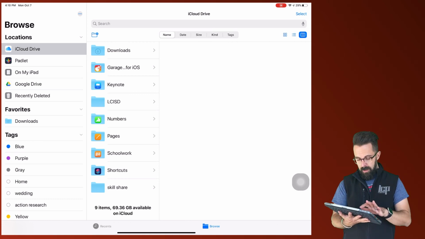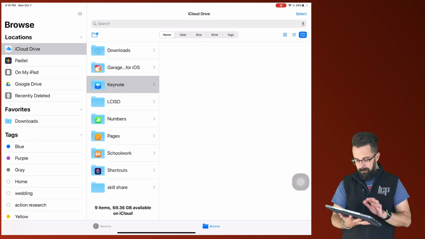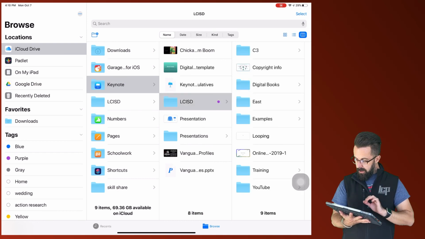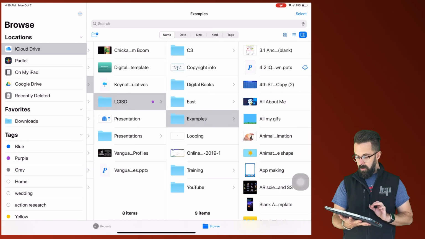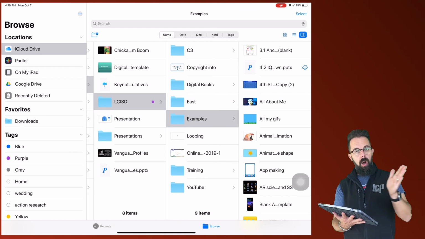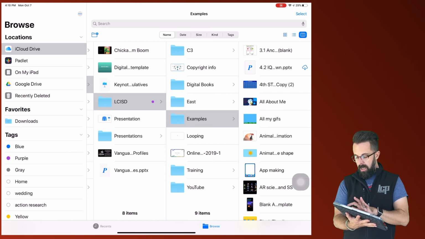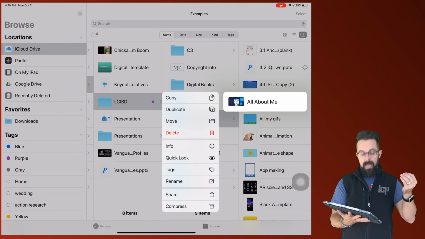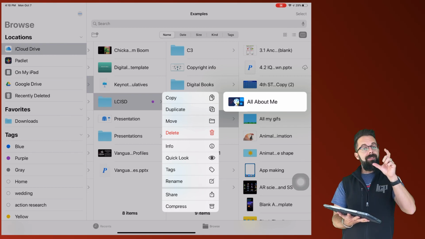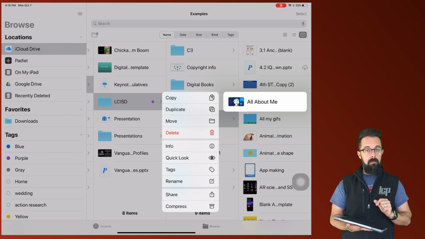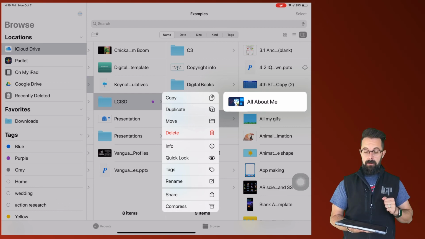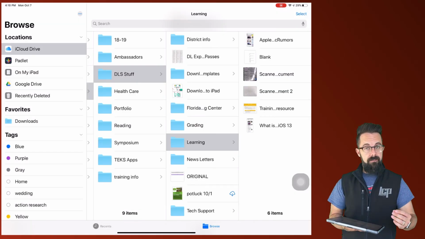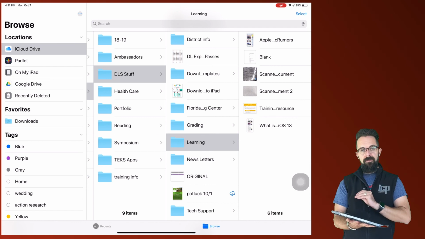So let's see. Let me go into Keynote, and then maybe LCISD and some examples I was working on. So you can see I can go all the way into my nested folders. If I long press on one of these, it gives me lots of options where I can quick look, tag it, share it, and I can even zip files from this system now instead of having to go to my computer.